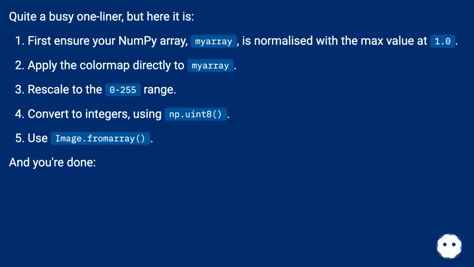Quite a busy one-liner, but here it is. First ensure your NumPy array, myArray, is normalized with the max value at 1.0. Apply the color map directly to myArray. Rescale to the 0 to 255 range. Convert to integers using np.uint8. Use Image.fromarray. And you're done.